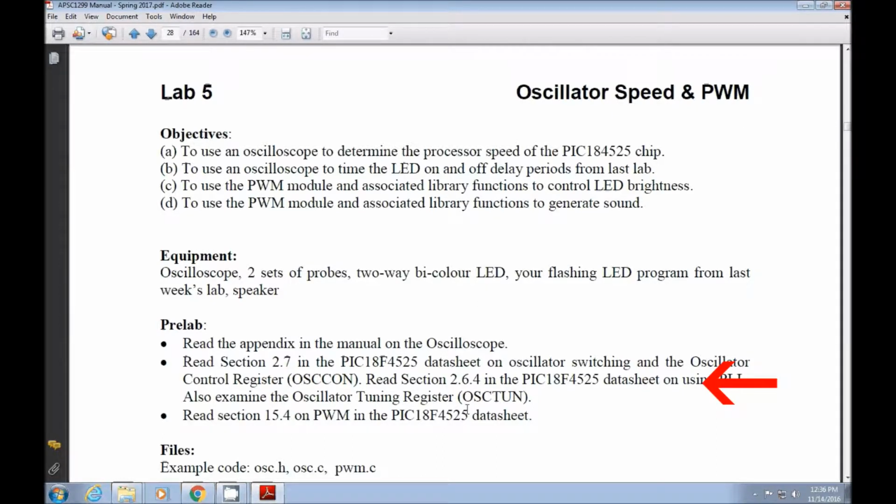There is a pre-lab for this experiment. You should read the appendix in your lab manual about the oscilloscope. There is also a video on how to use the oscilloscope that you should watch. There are also 3 sections of the PIC 18F4525 datasheet that you should read before starting the experiment. Where do you find the datasheet? Well, if you go to the course website, there's a link that says datasheets. So download what you need from there and then read the 3 sections that are specified here.